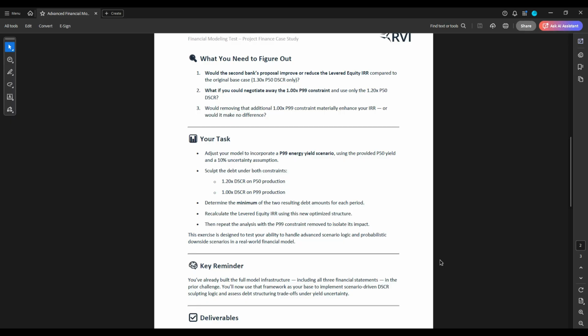Recalculate the levered equity IRR using this new optimized structure. Then repeat the analysis with the P99 constraint removed to isolate its impact. So we should probably also integrate a toggle in the model which allows us to turn the second constraining factor on and off. So let's keep that in mind for our input section. This exercise is designed to test your ability to handle advanced scenario logic and probabilistic downside scenarios in a real-world financial model.